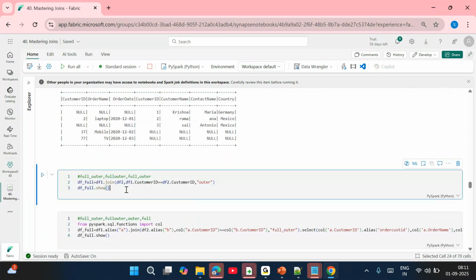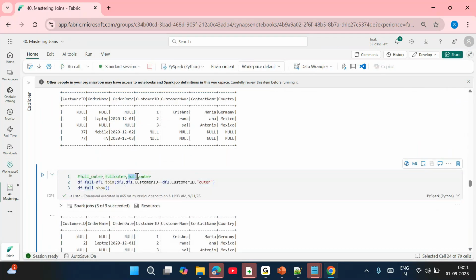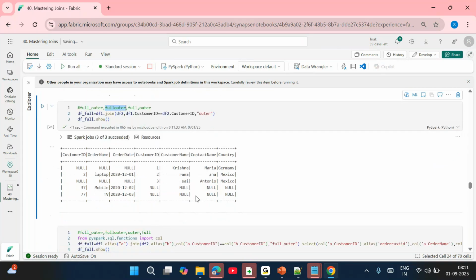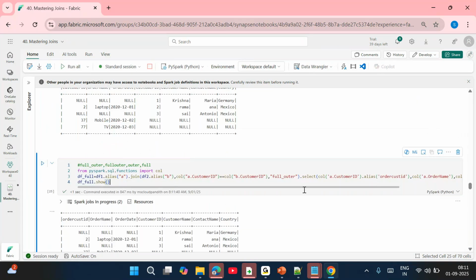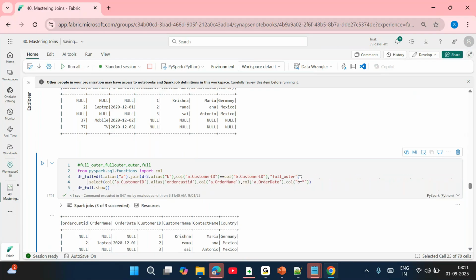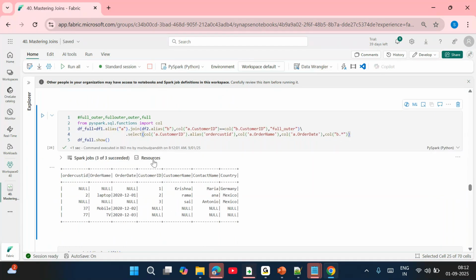Full join also same. See, full join you can say outer join, full outer, full underscore outer. Any name you can use to join. Here also I'm just selecting the required columns. So what I'm doing here, column name I'm just renaming a dot customer ID. I'm renaming it as order cust ID. Order name I'm taking as it is. Order date I'm taking as it is. B dot star means all columns from B data frame I'm taking. Only thing is, to avoid the duplicates of customer ID, I'm saying this is order cust ID. So a dot customer ID is renamed as the order cust ID.